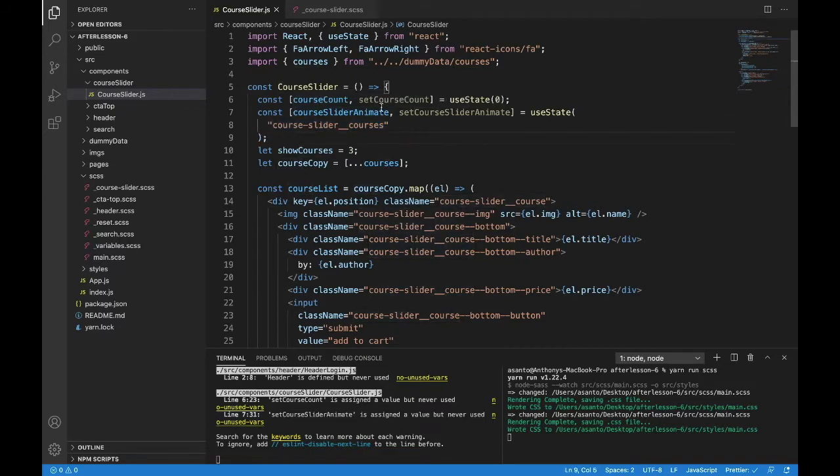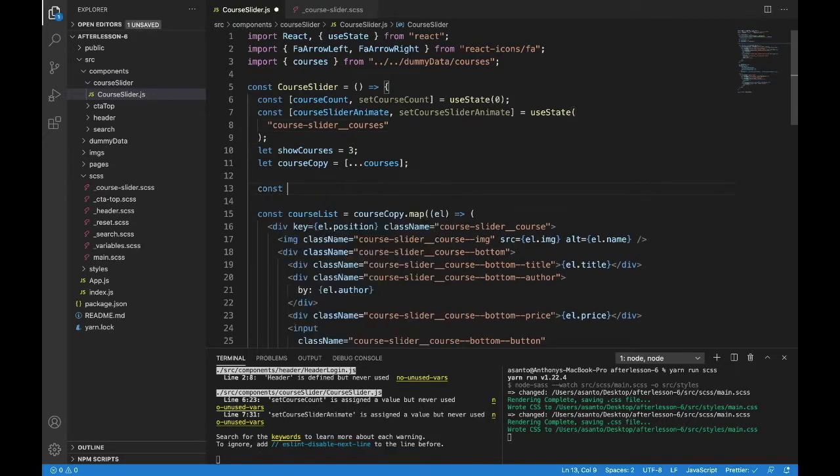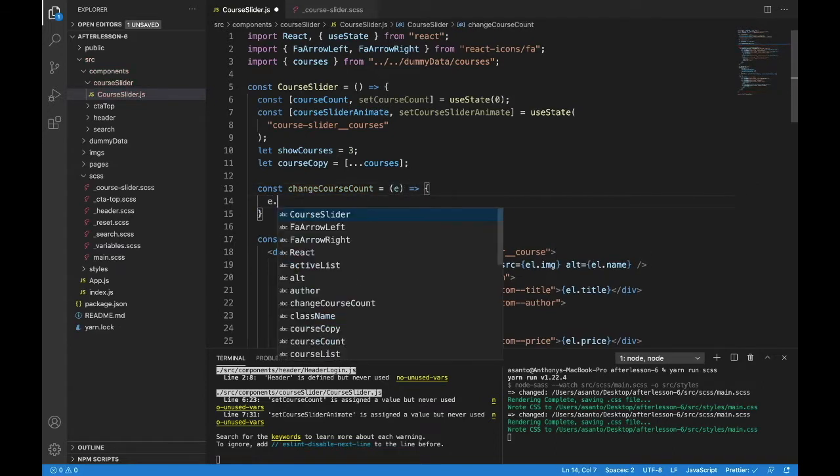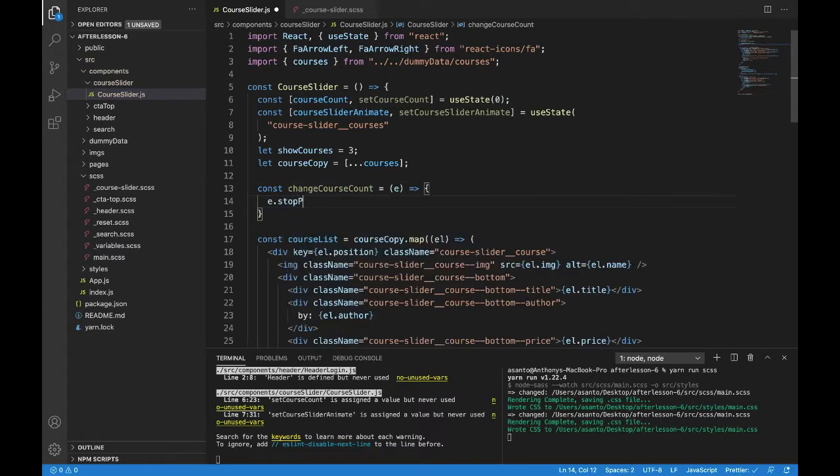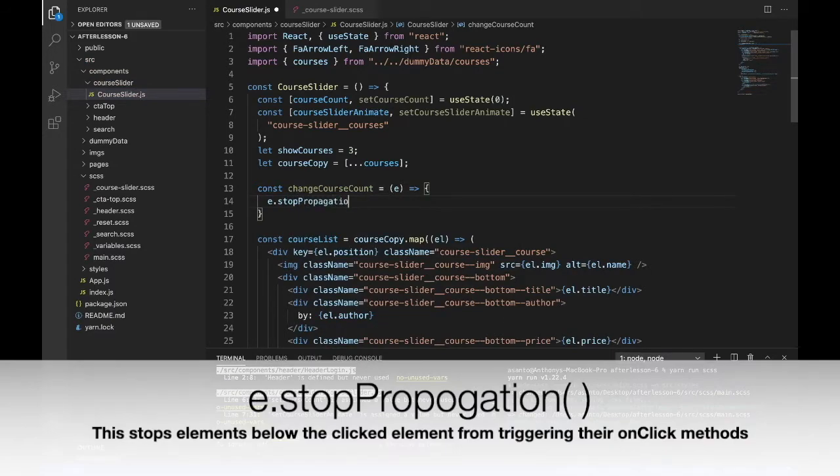Now, when we press forward, we want the course count to go up. So it would go from 0 to however many courses are on the page so that we get through those courses and go to the next one. So let's make a function for that. Here's our function. Let's make it a const called changeCourseCount. It'll take in e, which is the event. First we write e.stopPropagation. Very important that we do that first.